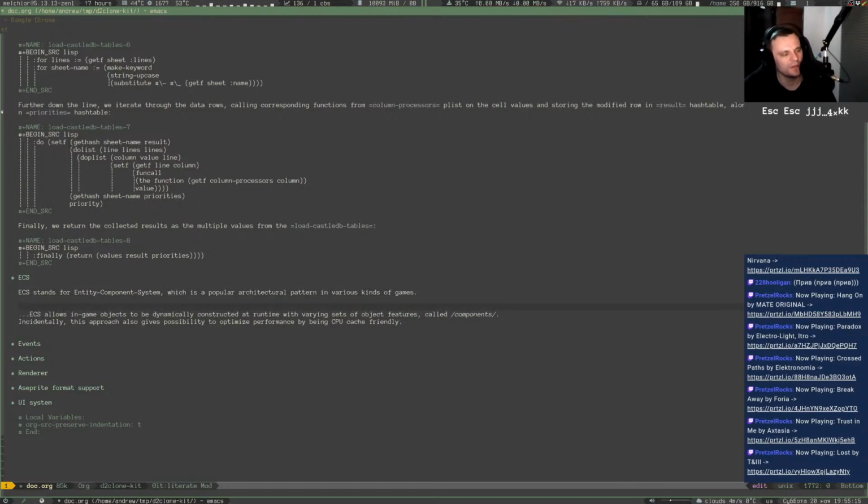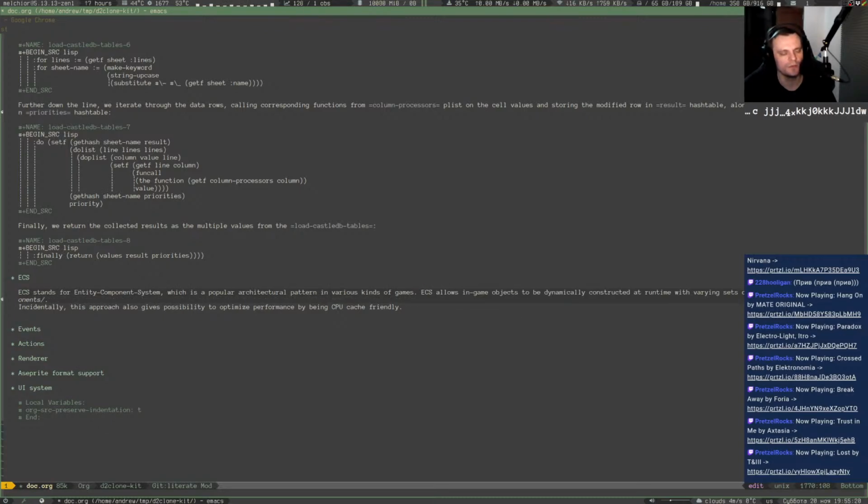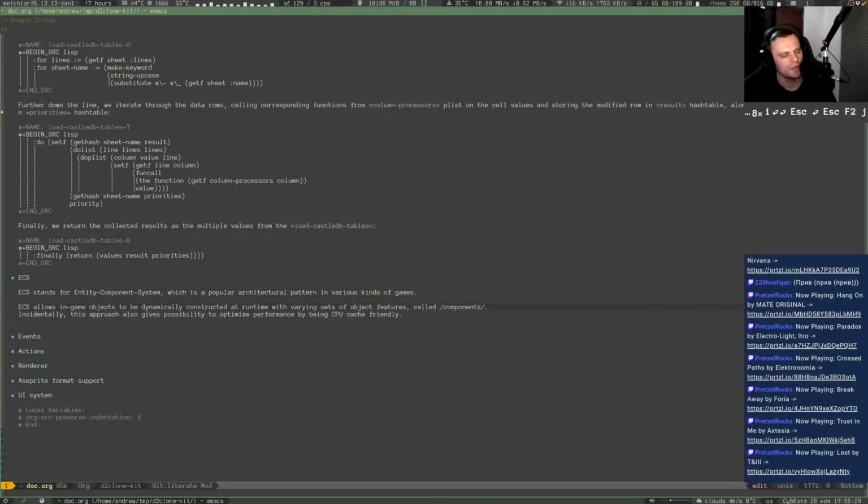So yeah, ECS allows in-game objects. Yeah, wait a sec. So what I wrote here, ECS allows in-game objects to be dynamically constructed at runtime with varying sets of object features called components. Incidentally, this approach also gives the possibility to optimize performance by being CPU cache friendly. Alright, so just pop on the actual pattern in various kinds of games.